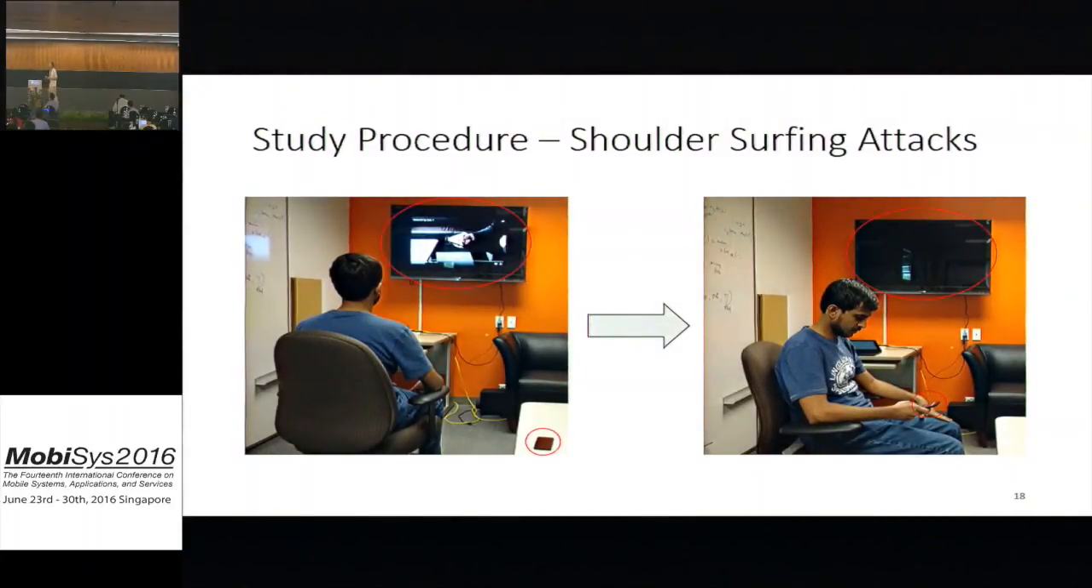So for the shoulder surfing attacks, this is how the setup looked. The participant, again, came to our lab. Then he watched a video of the victim. This is how we mimic the shoulder surfing. While watching the video, the device was lying on a table. The participant could watch the video as often as he or she wanted and from any angle. And then at some point, the user can say, OK, now I'm done. Then we turned off the screen, and the user launched the attack on the device.